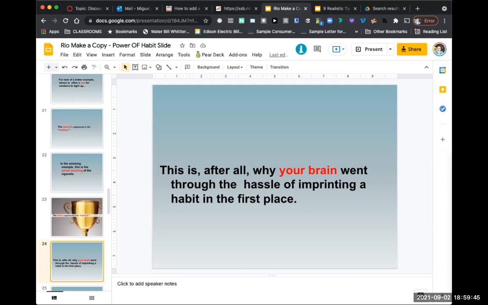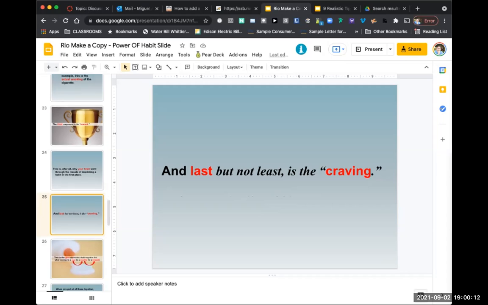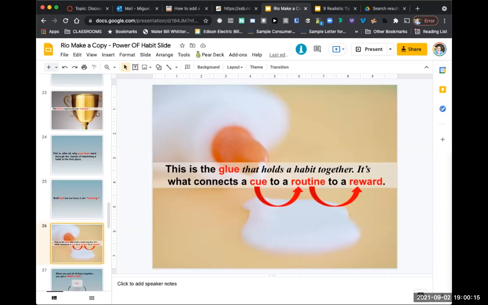So the reward is the dopamine hit, right? It's the positive feeling and the good senses that you're getting once you complete the task. It's imprinting. It's literally like setting an impression onto your brain in the form of a chemical, which is dopamine. But it's also the craving, right? So the craving is at the heart of it, and this is the center of the habit. I like to think of it as a glue. The craving is the glue that holds the habit together.